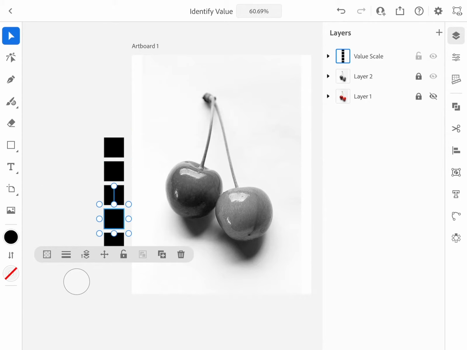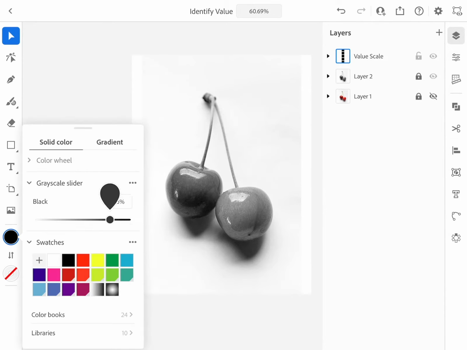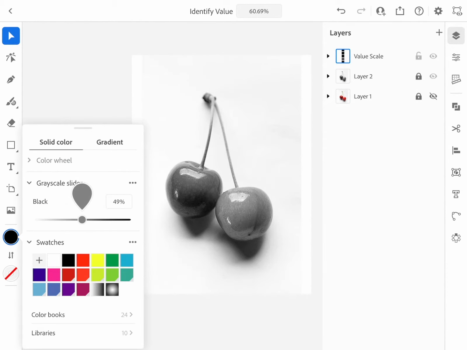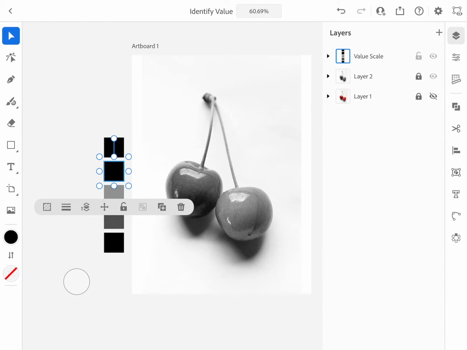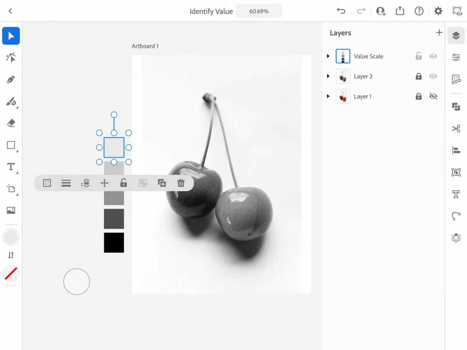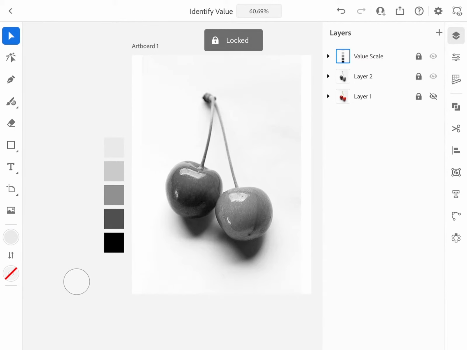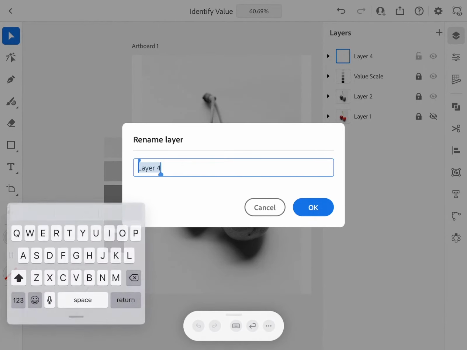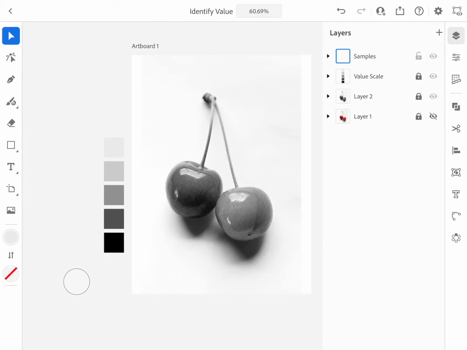Then with the selection arrow, I'm going to select my box, and I'm going to change my value of each box. So that way I have 100%, a 75%, this one's going to be 50, the next one's going to be 25, and the top one will be 10%. I don't need a white one because that'll just be the white of the page. So now I have a simplified value scale, and I'm going to lock that layer and create a new layer group. This one I'm going to call Samples.